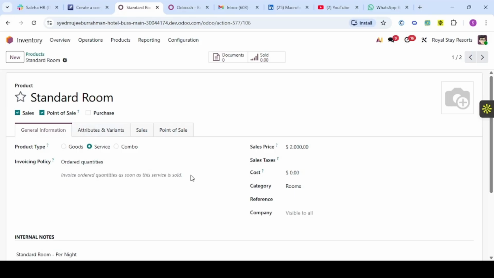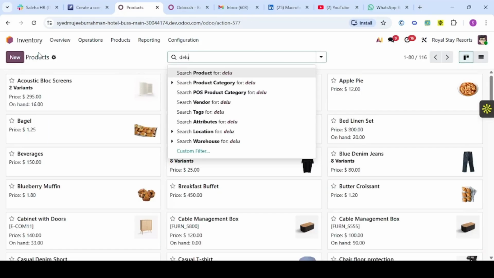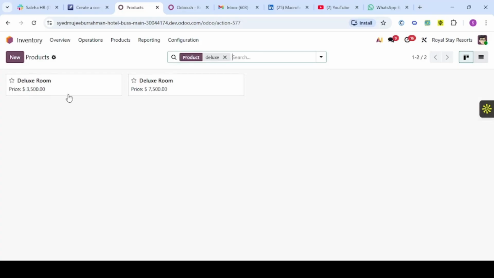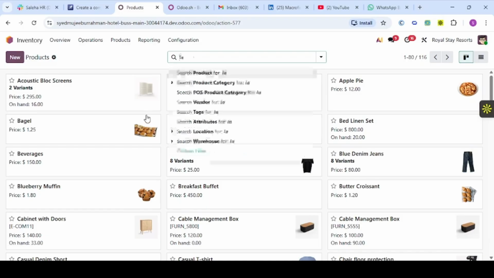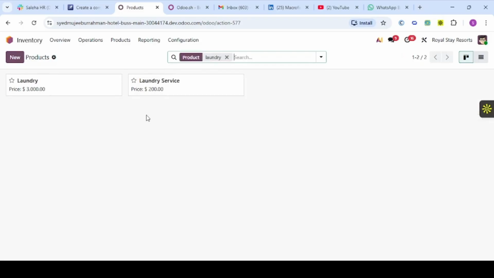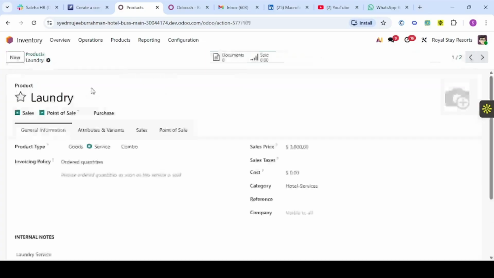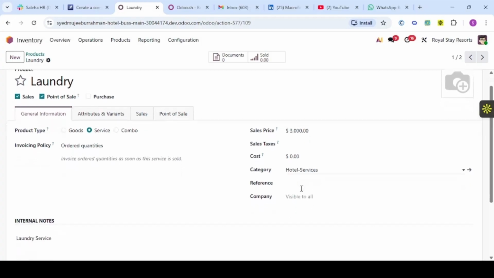Deluxe room. So same step we can follow for the deluxe room as well, and same for suite room. Now we will check service products as well. So I will move in the same inventory, products, and then I am typing here laundry. Nice, laundry also there. So there is service, and then sale price also added, category also added.